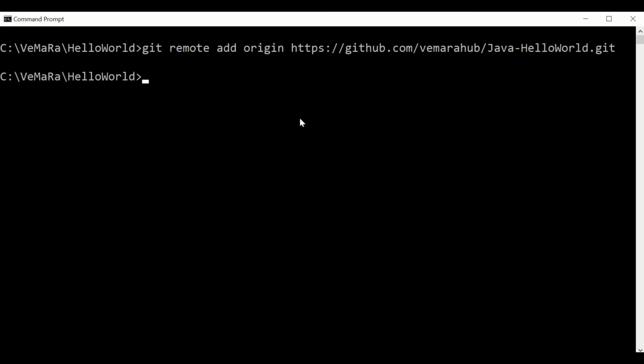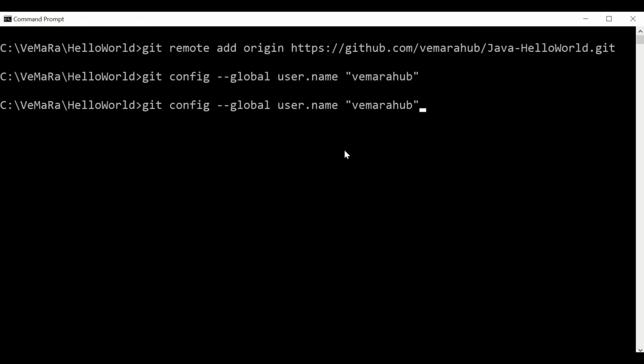Next I'll set up my credentials for my GitHub by using git config --global user.name, your username for GitHub, and also user.email, the mail ID you used to register.